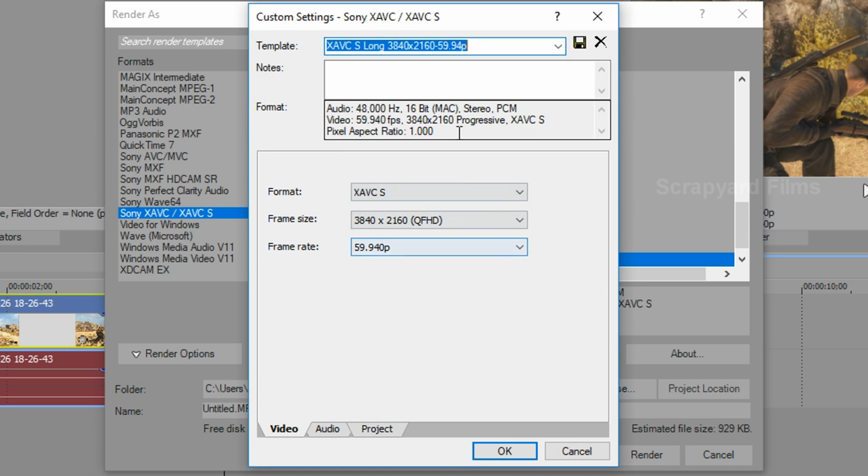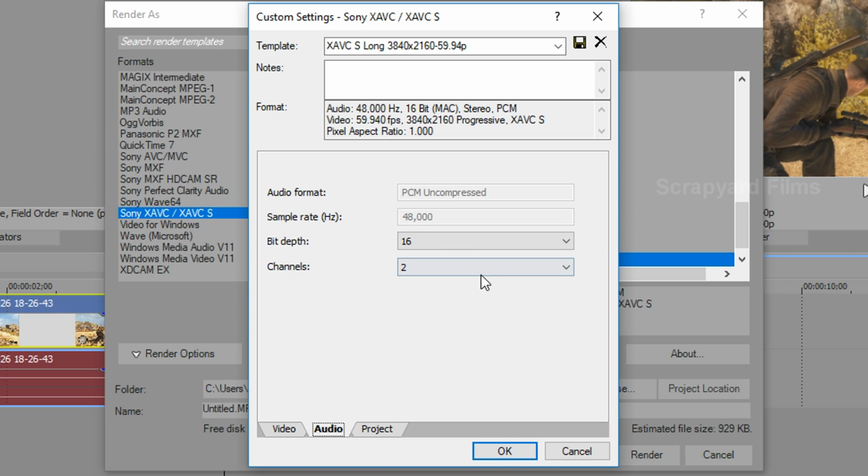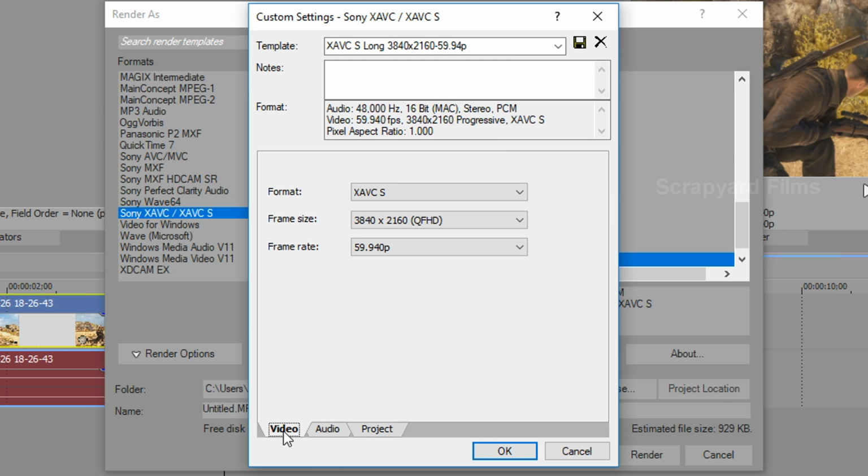Hit customize template. The format you can't change. The frame size, make sure it's on 4K, which is quad full HD. Frame rate, make sure it's the frame rate of your source footage. Audio, you can't change anything in here. And project, we're going to do video rendering quality, hit best. And that's it. It was that easy.